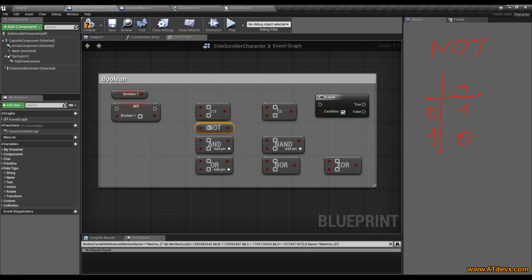And as you can see, we got here some operators that start with an N. They just mean not and and not or. So they are exactly the opposite of the operator on the left side. So next thing is the AND operator.